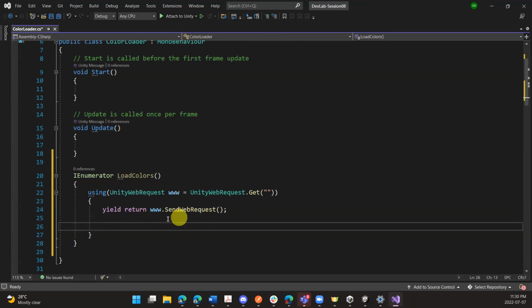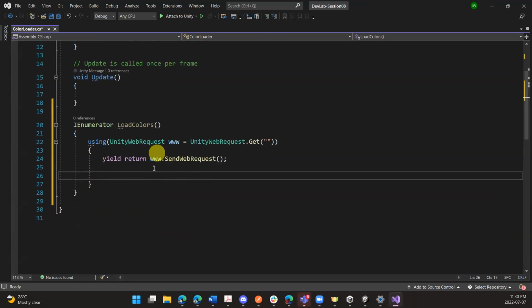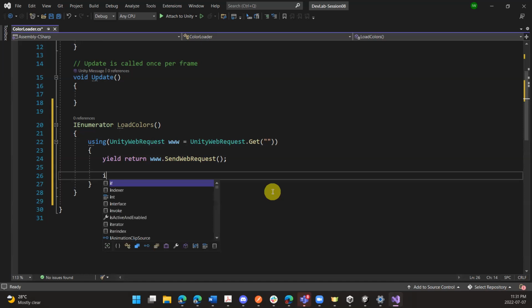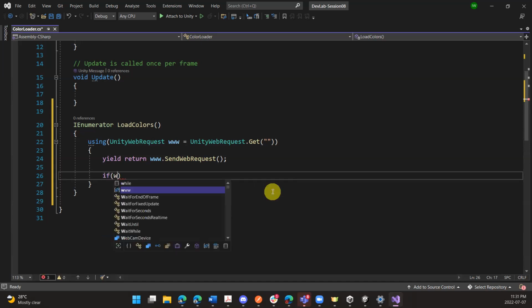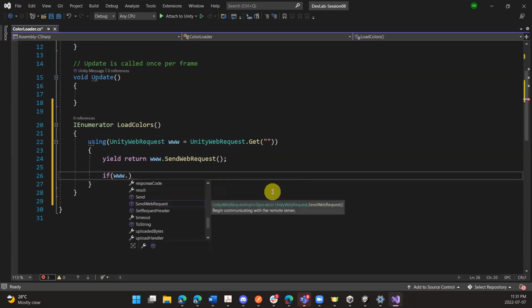Okay, so once we do that, now we have some values in www, right? So what we're going to do is use something called the download handler to get the values, right? So here we're going to say if, now we can have an if condition. We can say www dot.